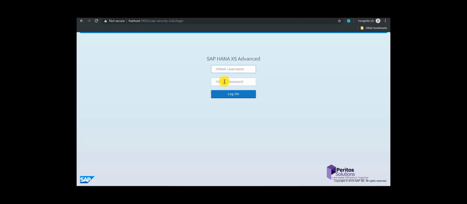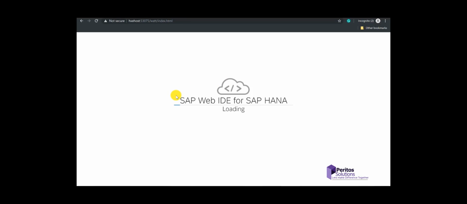There are standard users that you can log in with, the first one being XSA admin, and the password will be the same password which you have set for your user during configuration. So it will load Web IDE for SAP HANA, and this is the tool where you can get started with the development.